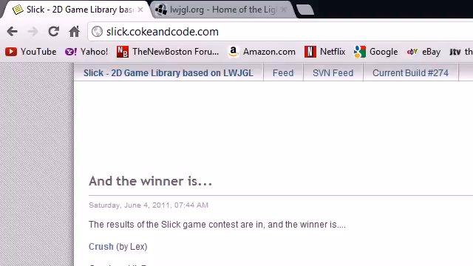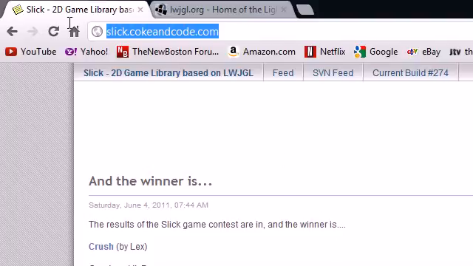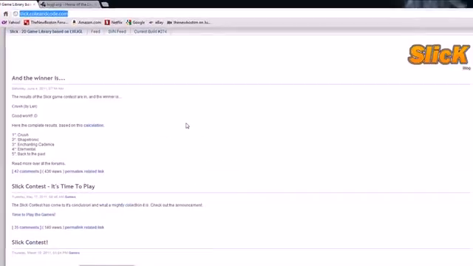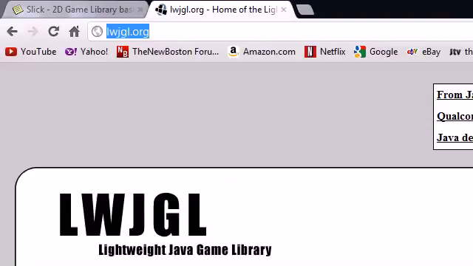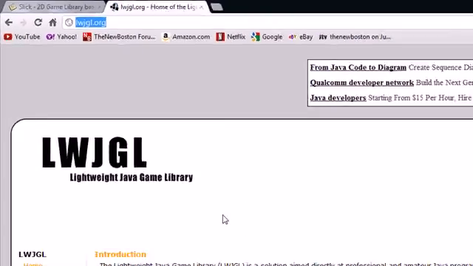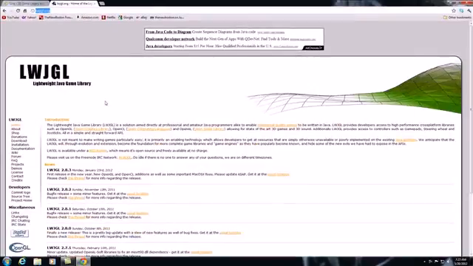What we're going to be doing for this tutorial is, like I said, using Java, but we're also going to be using something called Slick. If you go to this website, it tells you all about it. Slick is a game library based on the Lightweight Java Game Library. The Lightweight Java Game Library, on this website, is a library that's used to make games like Minecraft, maybe you've heard of that before, and tons of other sweet Java games.